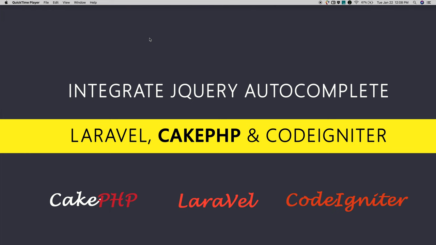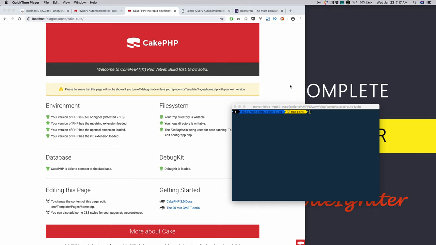This is a continuation on how to integrate jQuery Autocomplete with the CakePHP framework. In the previous tutorial, we saw how to install CakePHP using Composer. We also downloaded the dependencies for the jQuery Autocomplete: jQuery and jQuery UI. For styling purposes, we downloaded Bootstrap as well. So we kept the CSS and JS in the webroot css and js folders. Next, I am opening the project in Visual Studio Code.